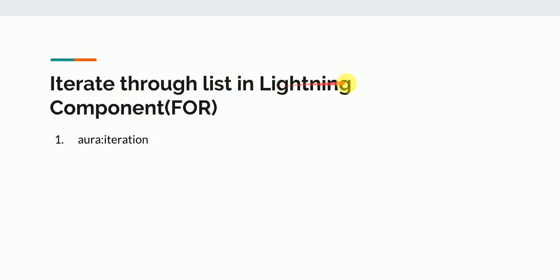Iterating through a list in a lightning component is what we also know as a for loop. So aura:iteration is used for iteration if we have a map, a list, or a set. To iterate a list of items, we need to use aura:iteration as a tag in the lightning component. In the VF page there are multiple tags like pageBlockTable, dataTable, and apex:repeat, but in the lightning component there is only one concept, that is aura:iteration. So let's see how we can use aura:iteration.